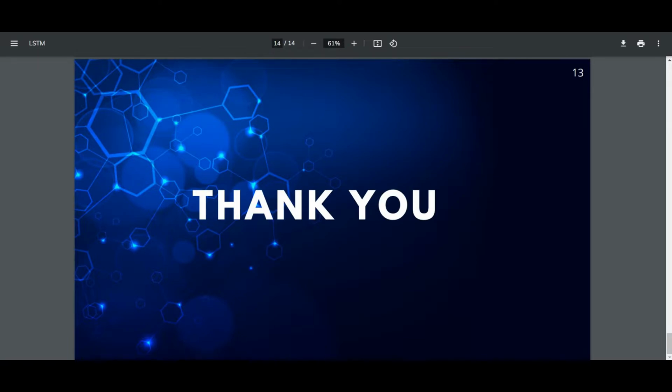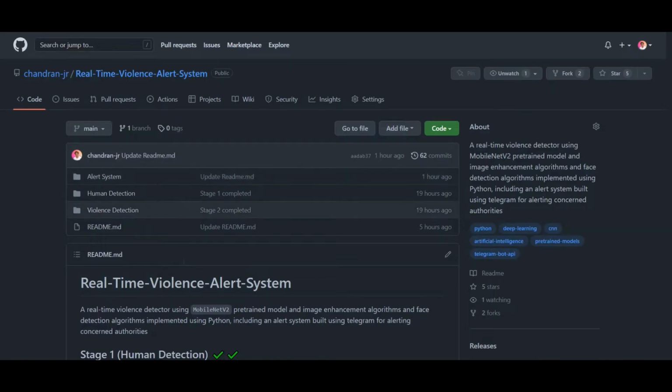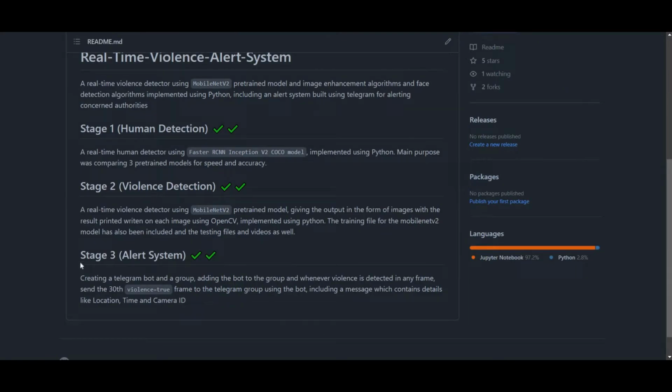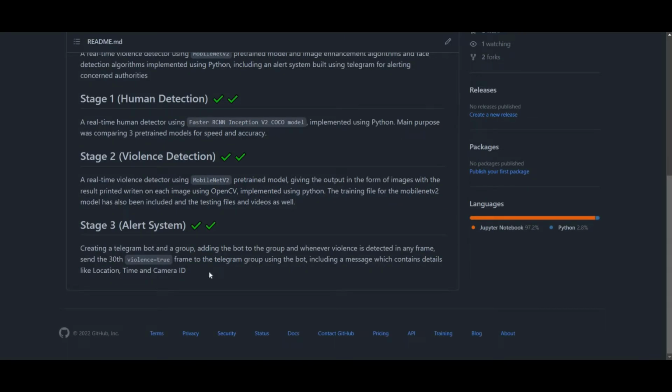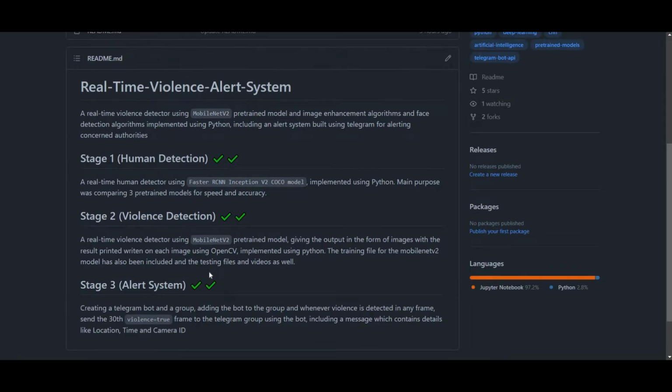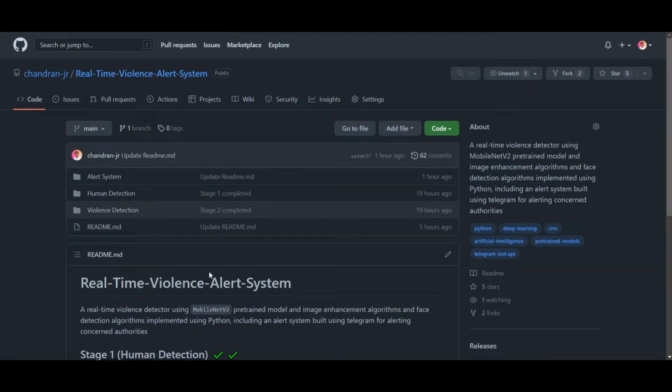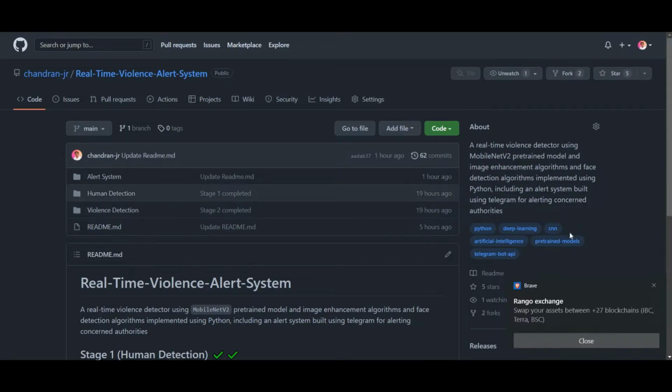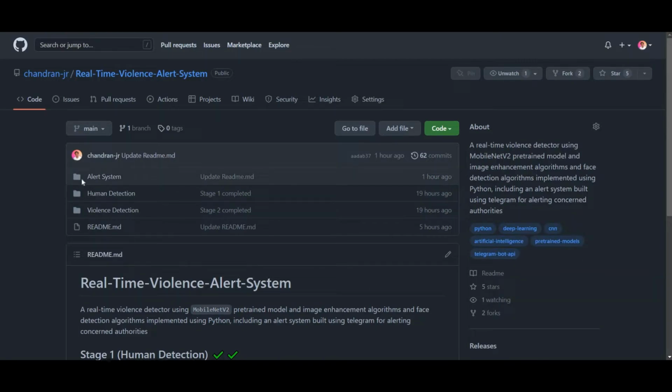So coming to the GitHub repository, I have tidied up everything for you guys. The stage 1 part is completed, stage 2 part, and the stage 3 part is also completed right now. So you can read what's going on here. All these things are tidied up for you guys, so that you can clone it and build your own real-time violence alert system, or you can do a better version of what I did. That's why I built and completed this real-time violence alert system GitHub repository for you guys too.